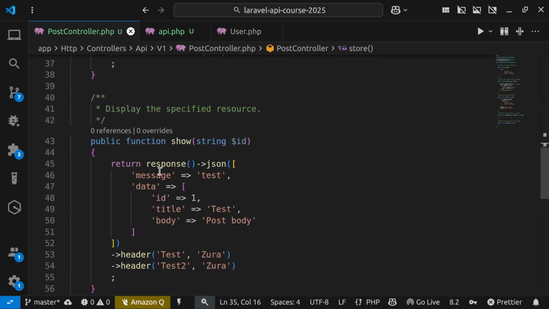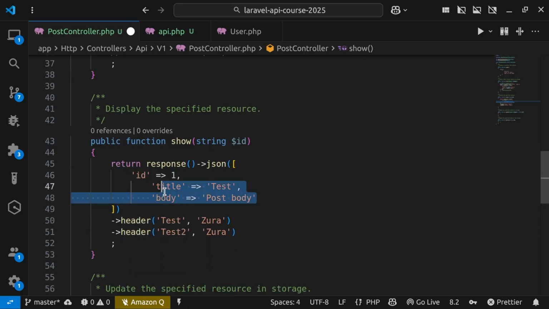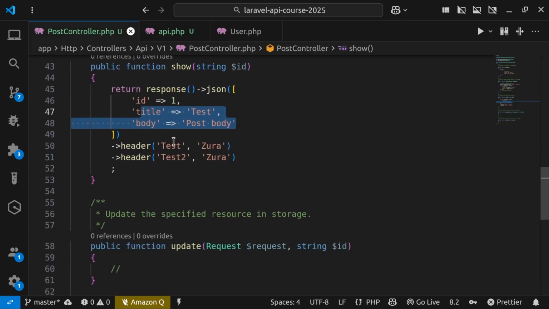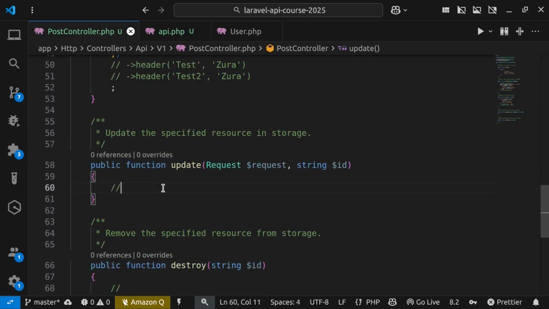Let's scroll down below inside the show. We're going to return. I'm going to simplify this, and I'm going to return it like this. Awesome. With status code 200, I'm going to comment out this part. Inside the update, this is where I'm going to do the validation, okay? And I'm going to return different status code.